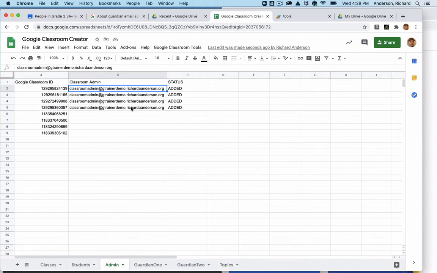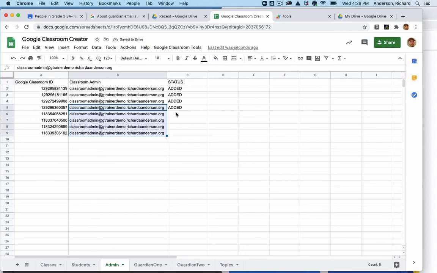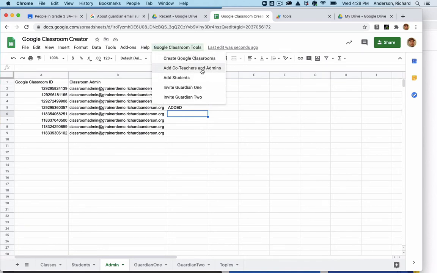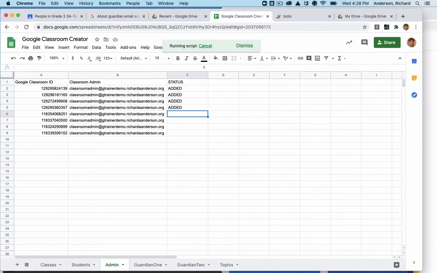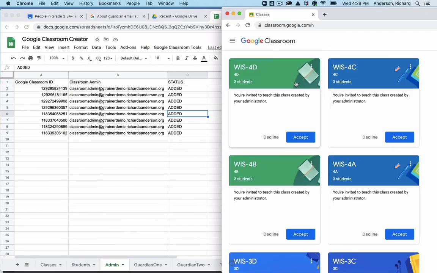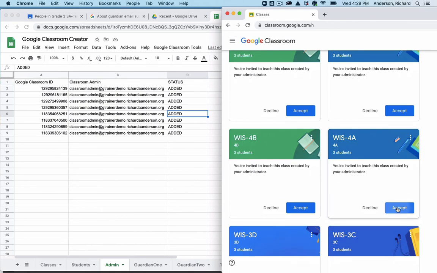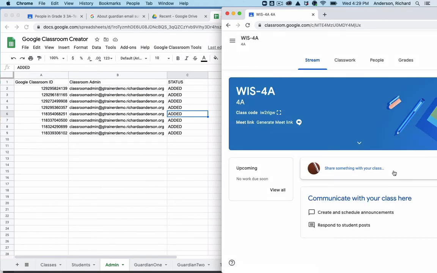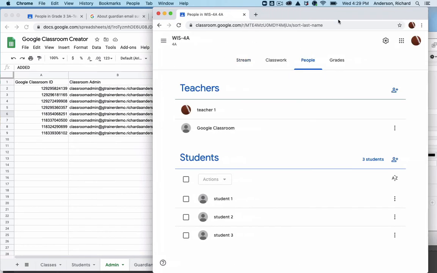So let's go ahead and add the classroom admin account. I'm just going to drag down the same address because this is the account that will be the admin. And I'm going to do add co-teachers and admins. Perfect. Now we have added the co-teacher or the administrator. I'm going to come here and accept just one of these classes. I'll select the 4A. If I click on the People tab, I notice now I have the teacher here, the Google Classroom admin account, and all of the students.